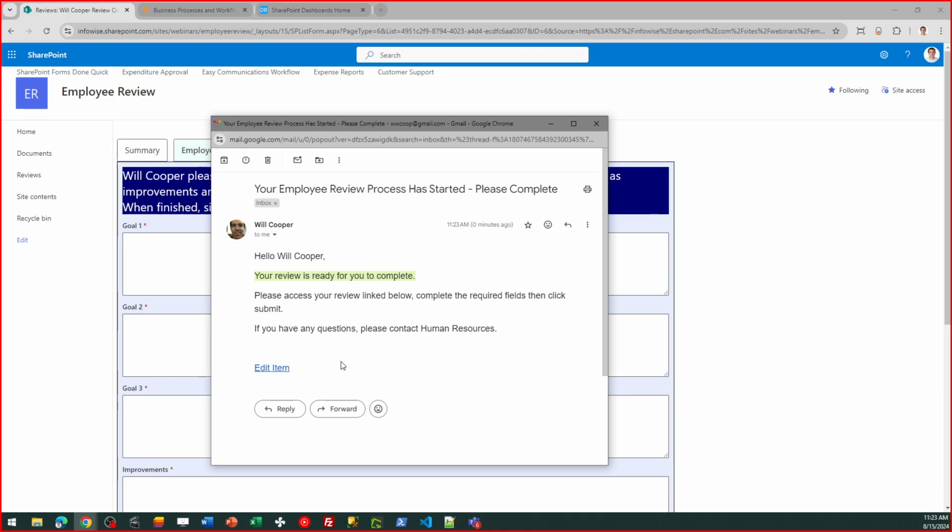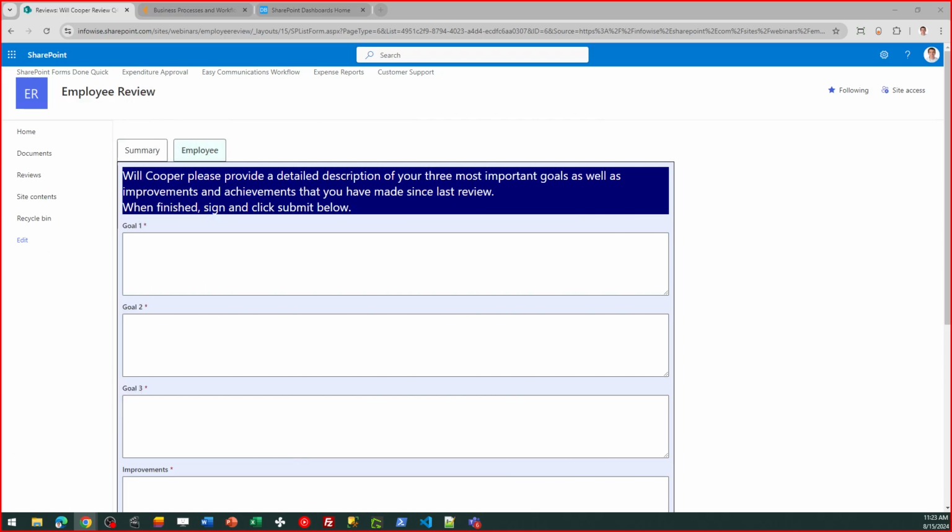So they just get a simple email and they can click the edit link. It'll take them right into the form. Not hard to understand. It just says your review is ready to begin. Access your review, enter your information and click submit. Very simple to understand. Here's the baked in instructions. Will Cooper, please provide a detailed description of your 3 most important goals, so on and so forth.